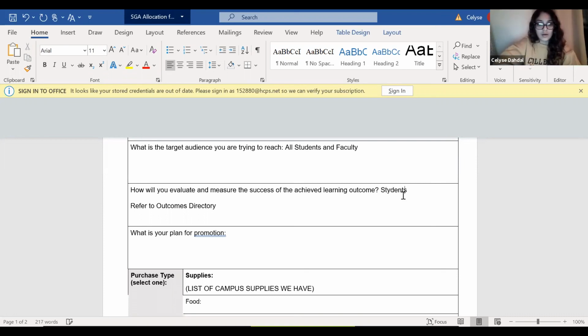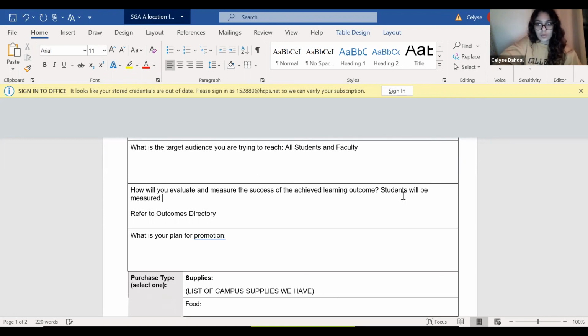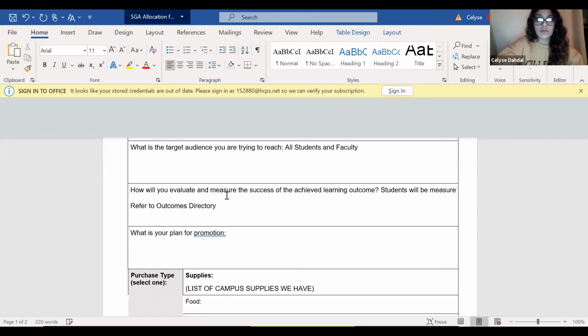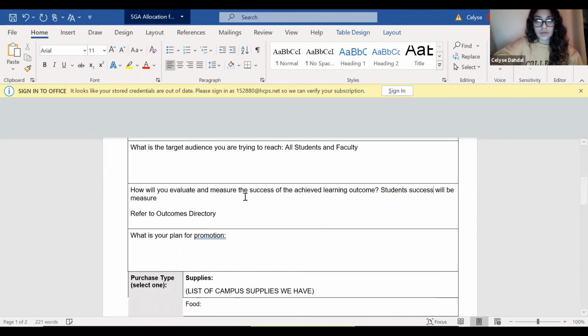Okay, so students' success will be measured by those who participate in a raffle for the prize and show what they know. Yes. What is the outcomes dictionary?